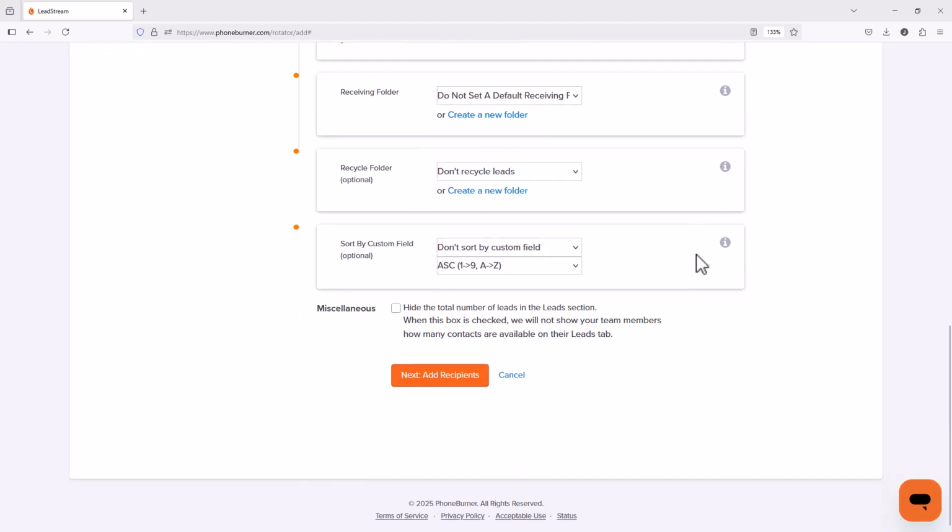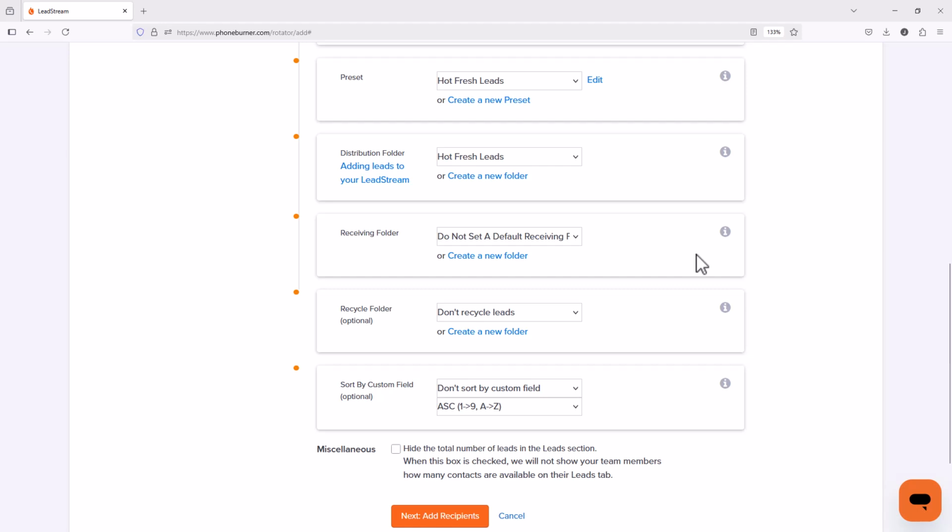Now we're going to scroll down to the next option, which is the receiving folder. The receiving folder is the folder the contacts will go into the moment you or your rep start making a call to a contact. So if we think back to the previous step, the distribution folder, any leads, any contacts that we put in the distribution folder, those are callable leads.